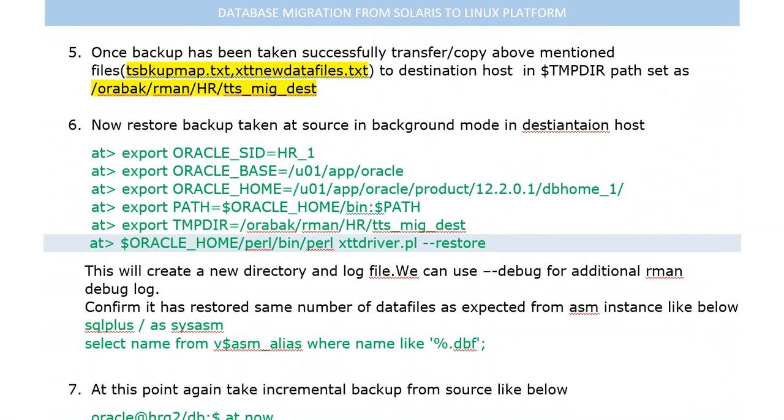Okay, I think I forgot one more thing, that is xttnewdatafiles.txt. Once backup has been taken, you have to transfer these files, tsbkupmap.txt and xttnewdatafiles.txt, to the destination host in $TMPDIR, which is the location from which you will be running the utility xttdriver.pl.